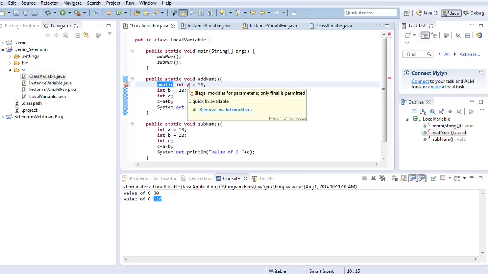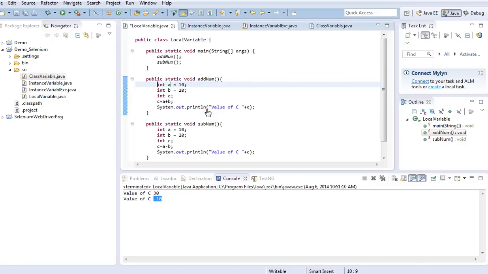access modifiers. So let me click on remove. Yes, it has been removed. Now there are no errors.